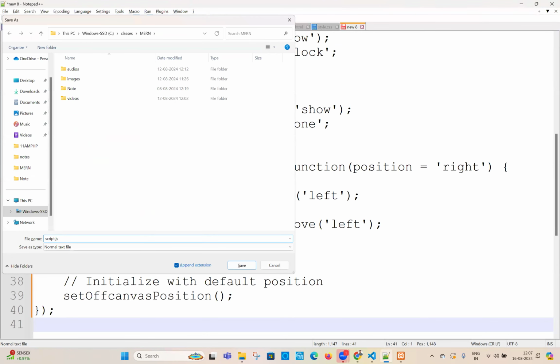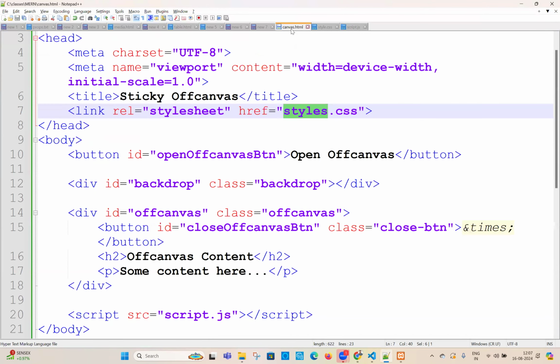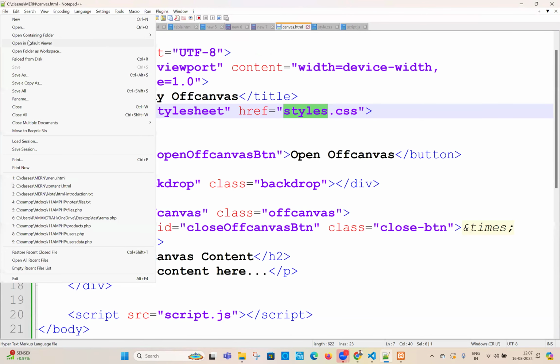SSCRIPT script.js. Now let us run this HTML file. Is the canvas working? I don't know. Let me go and check this now. There is a button and off canvas is working. It's not working. Why is this not working? No, I think something went wrong.